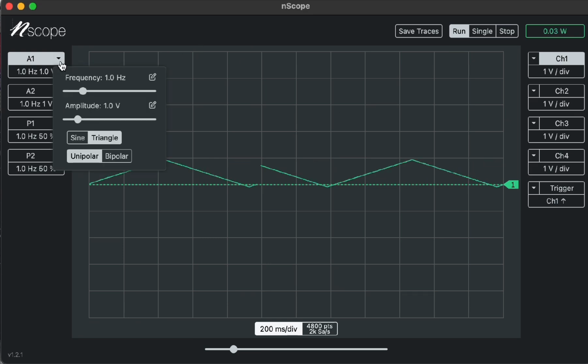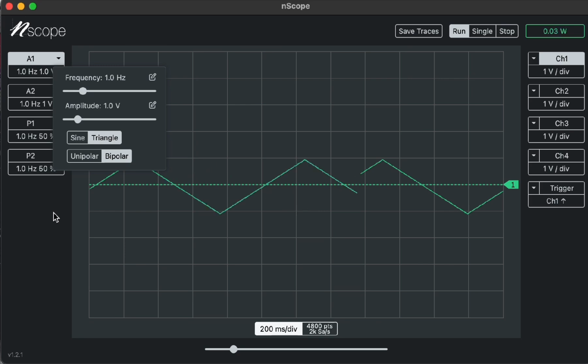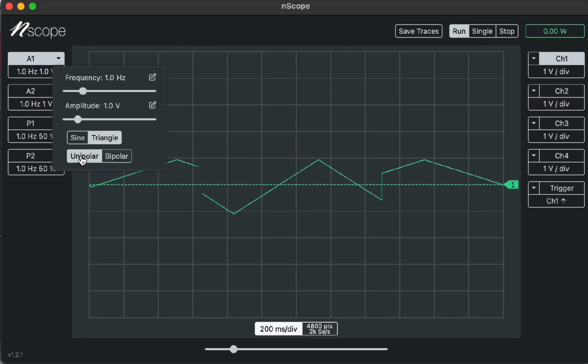I can also change the signal from unipolar to bipolar. Bipolar means that the signal will go above and below 0 volts, so we'll get a positive and a negative signal. Unipolar means that the signal is always positive.